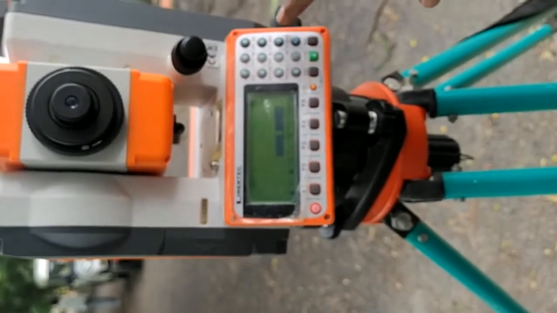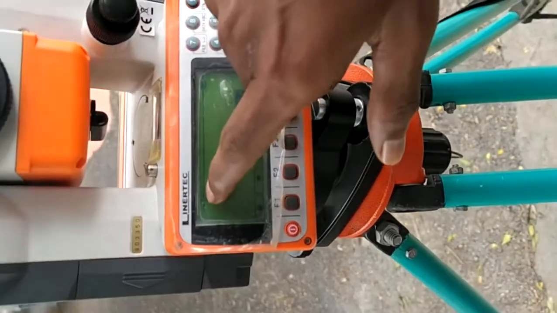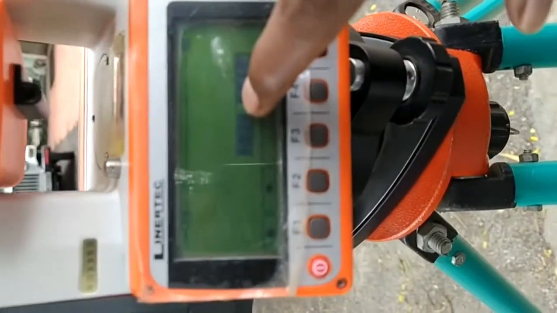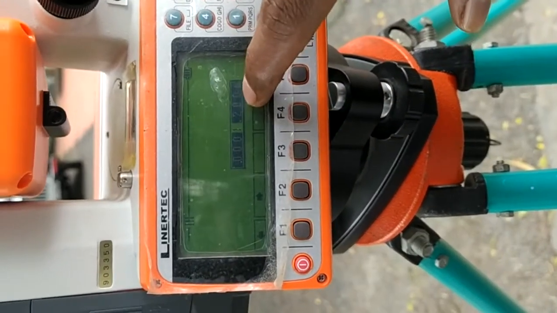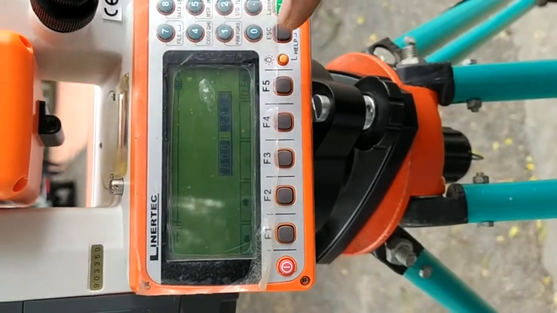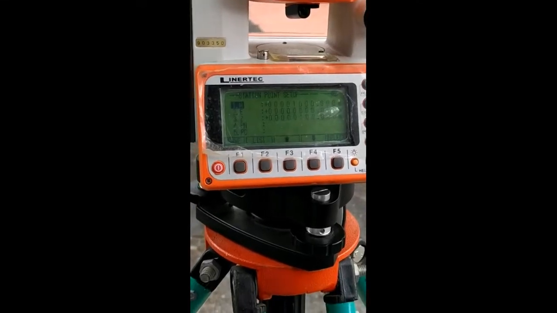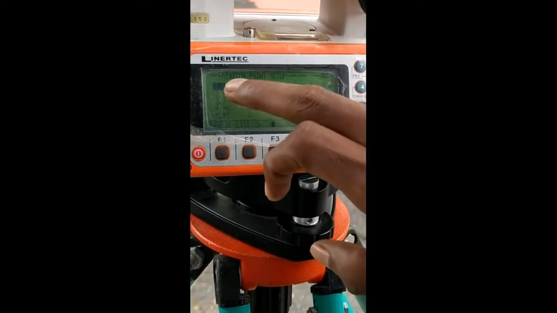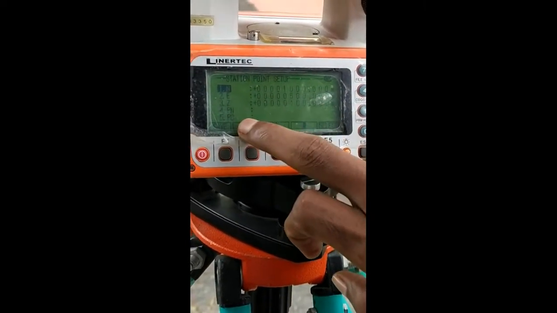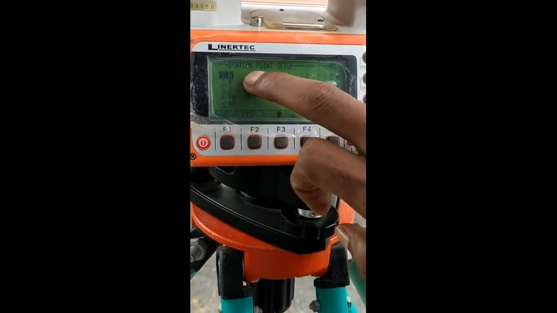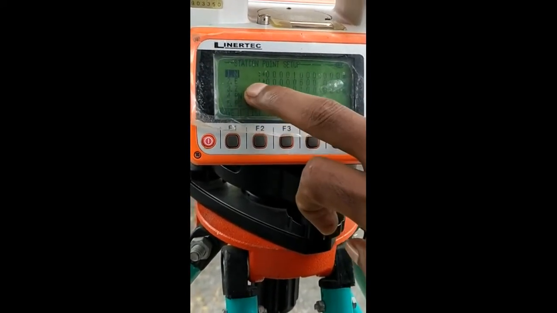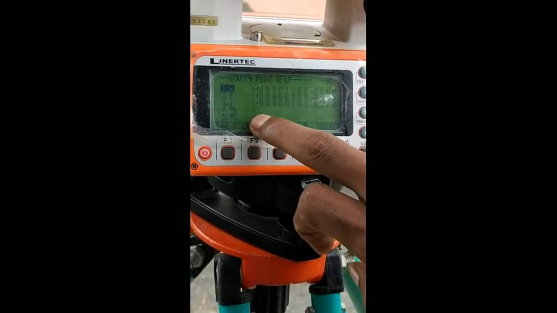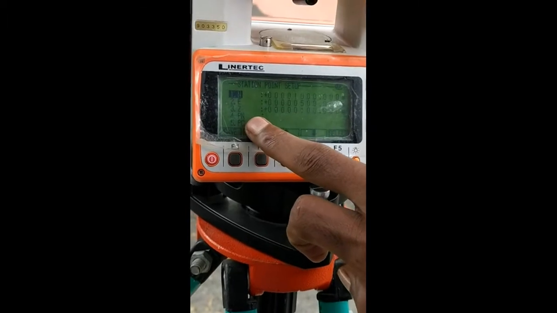After pressing it, you can see there is IH. IH means instrument height. Now here is 1.2 meter. After pressing the enter key, now we come here. Here you can see N, E, Z, P, N, P, C. N stands for northing, E stands for easting, and Z is elevation. Here PN means point number, PC means point code.